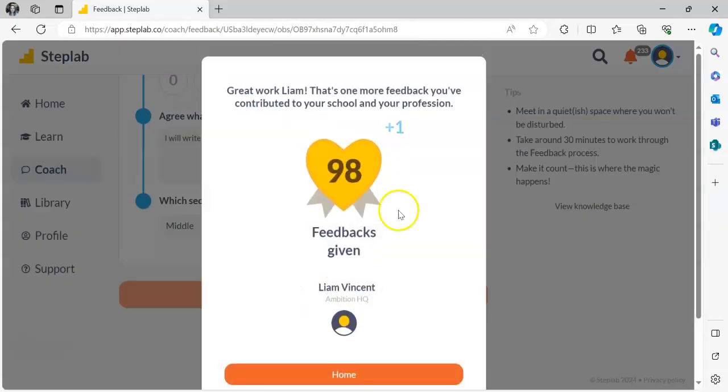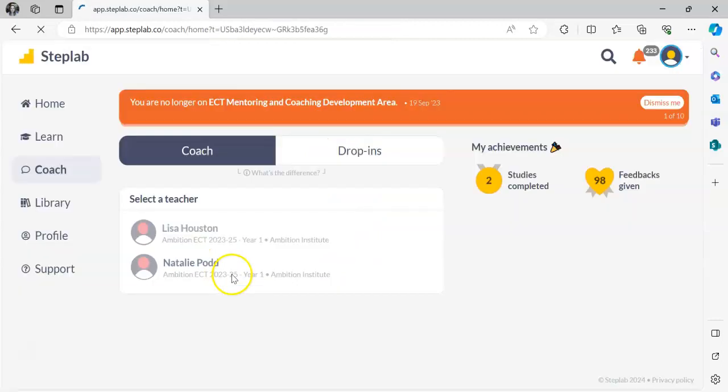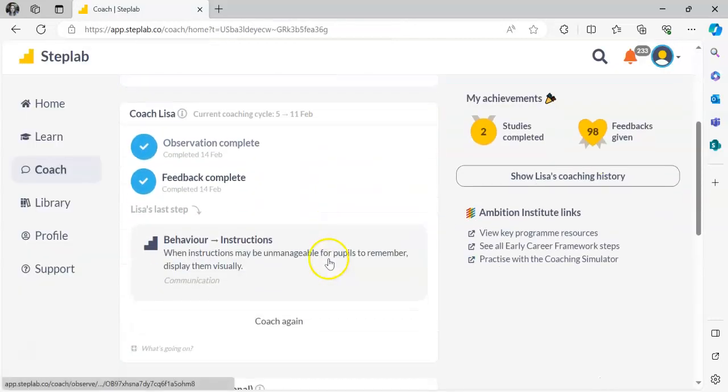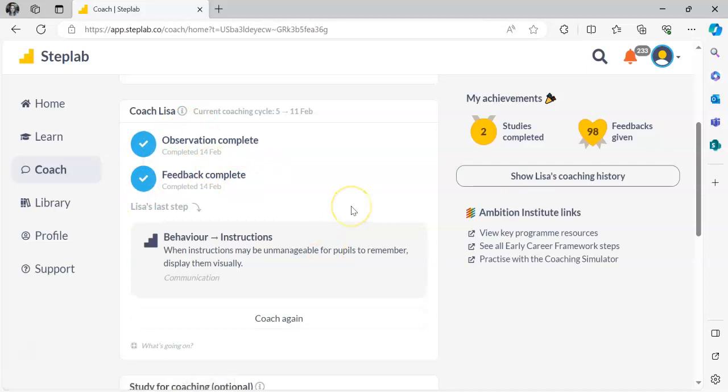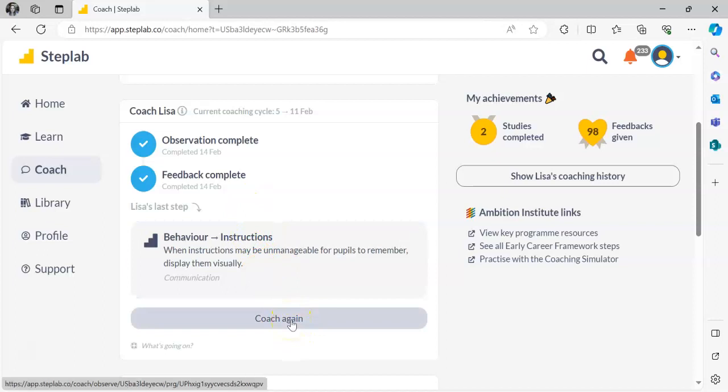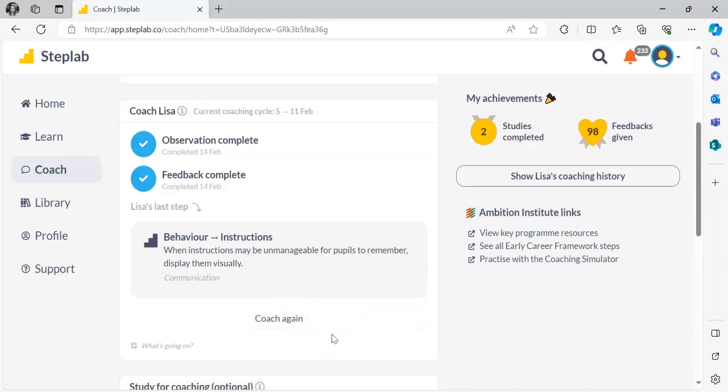Once I click finish, you can see it's added to my achievements of another feedback I've given as the mentor. And also if I go back to my coach page, I can see I've got 2 big blue ticks. I'm all done. I'm all finished. So you can see here this coach again option has come in. This is just for if for any reason you have another coaching session that you want to cram in for that week or for that fortnight, you can do that. Or for example, if you weren't able to do one on another week, you can do 2 in 1 week by pressing on coach again. But really, this is my obligation as a mentor completed for the fortnight if it's a second year, or for the week if it's a first year ECT.